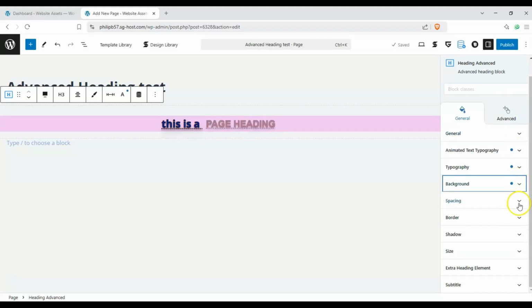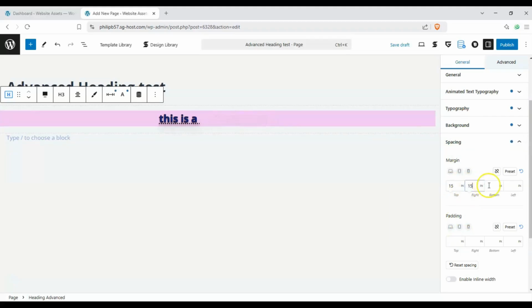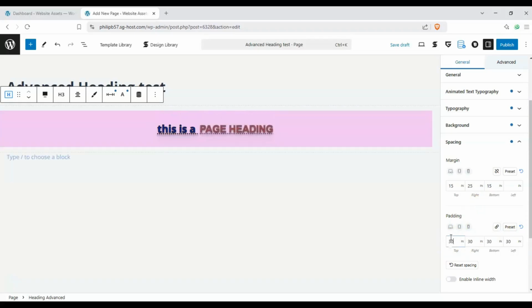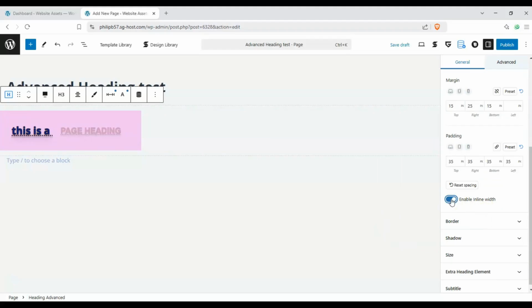With that done, let's go ahead and take a look at spacing. Now for margin, we can select whether we're on desktop, tablet, or mobile for all of these settings. And as an example, let's put 15 pixels here, 15 pixels here, and 15 pixels here, and you can see it move. The spacing over here is a lot more, so let's make it 25 just to make it a bit more clear. Alternatively, or additionally, I should say, we can also add padding for, let's say, 30, and you can see it makes it a bit bigger. Actually, maybe let's put that at 35 pixels, okay? And we can also enable inline width.